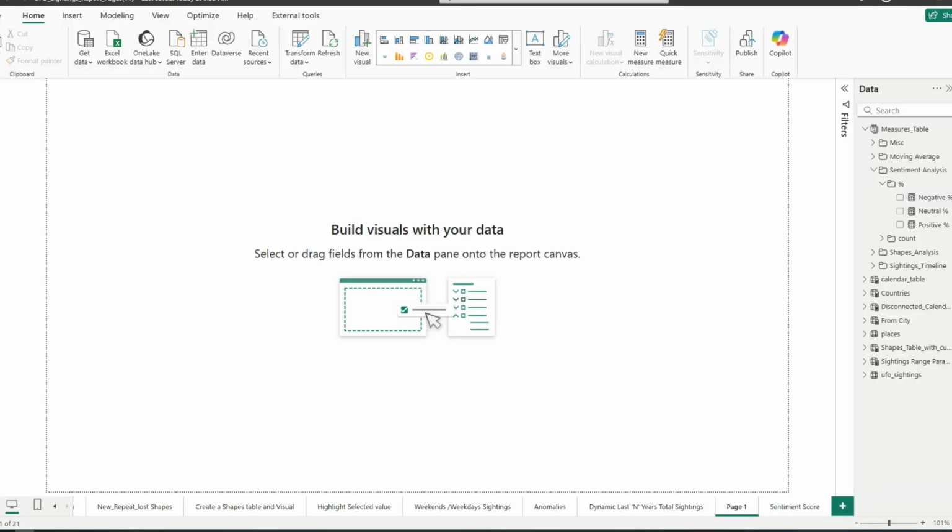I have already created a report page. Let me show you that. It's a very simple report page. I've used all these 6 measures in the report page. The only thing is I've downloaded a custom visual. I've downloaded a play axis.